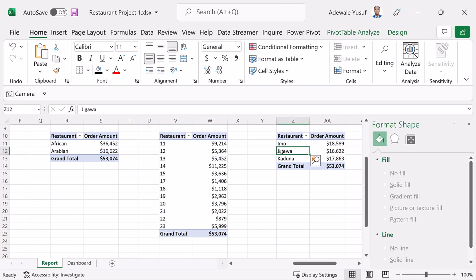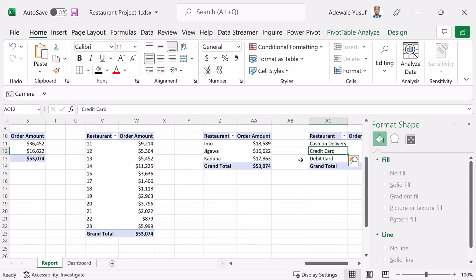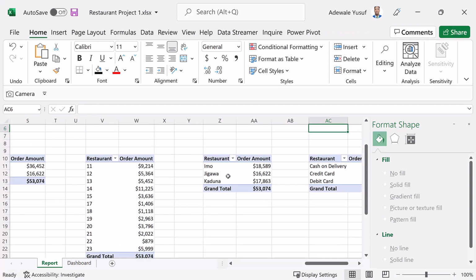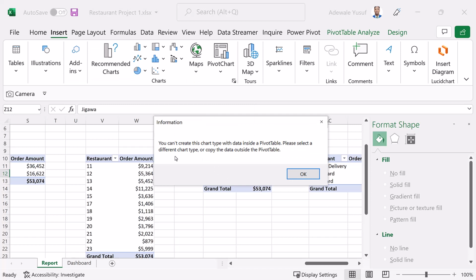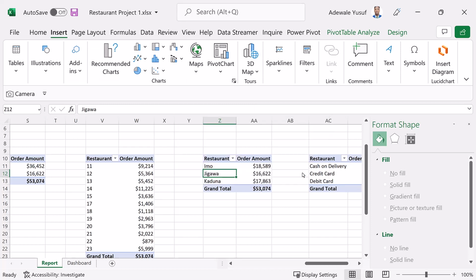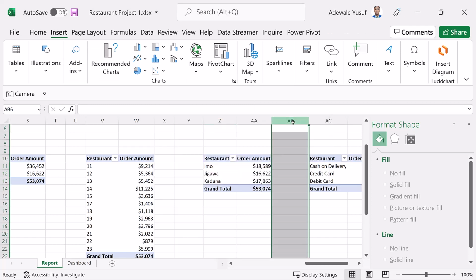Okay, so my next report is restaurant. So this is like a state by amount. In this particular one, I would like to use a map in Excel, a map chart in Excel, right? But map does not work with pivot table. When you go to insert and you select map, it doesn't work. You can't create this chart type in pivot table. So the best thing for me to do is to bring this map out.